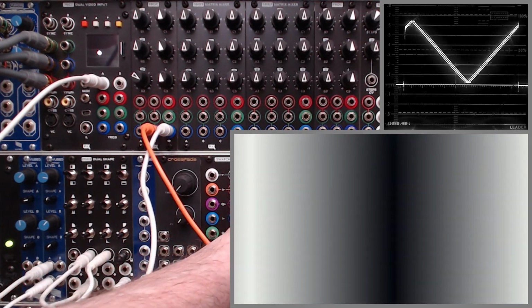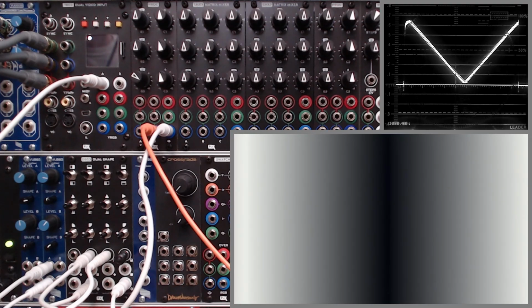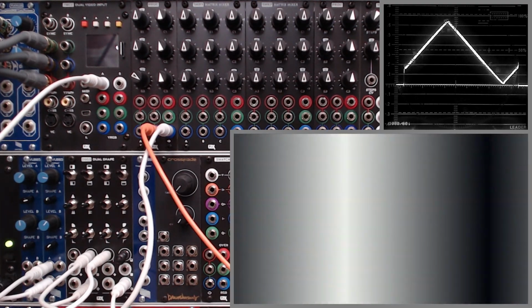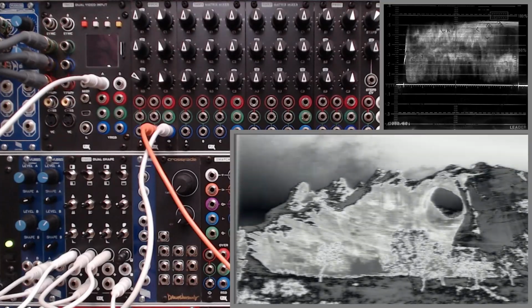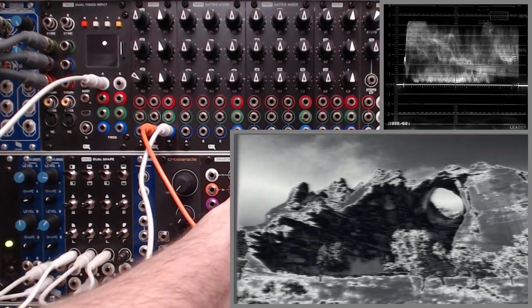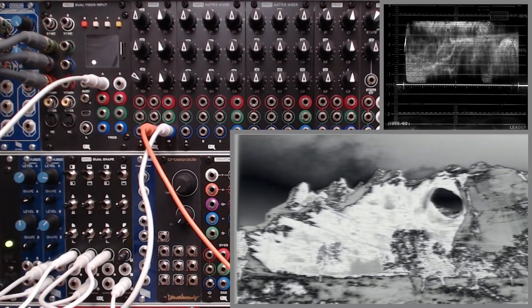and I can reduce the LFO frequency, and it's not perfect, but it's good. Now I'll just plug my video image back in, and I've got my cycling. Pretty awesome. Now we can play around with the switches here on DWO3.